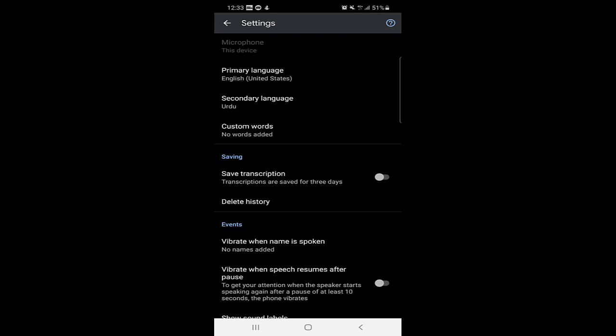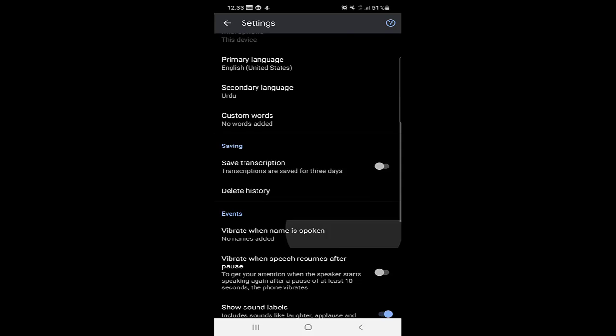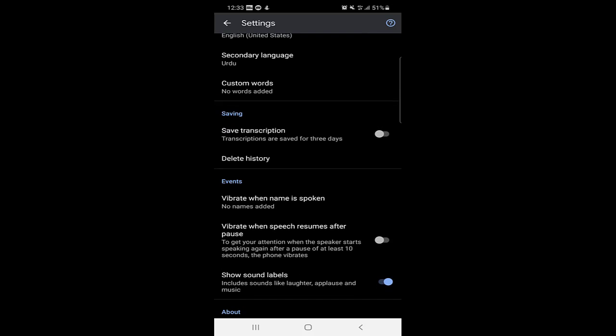So guys, the next option is the saving option. If you want to save your transcription automatically, you can turn on this option and then it will save your transcription automatically. Okay, so then there is another thing, delete history. So if you want to delete the history, you can just click on the delete option and the history will be deleted.